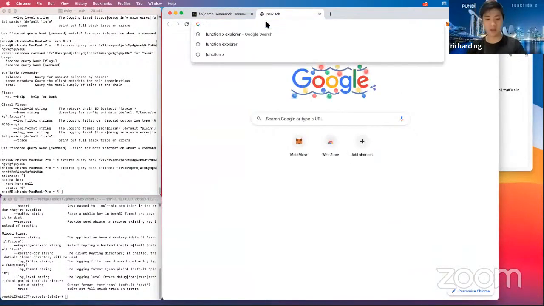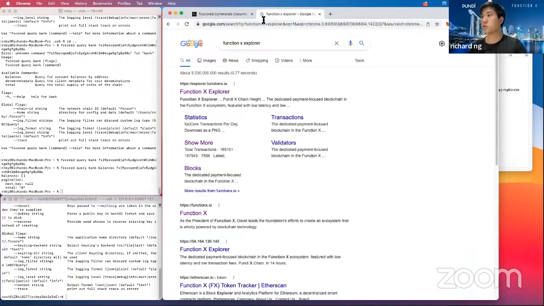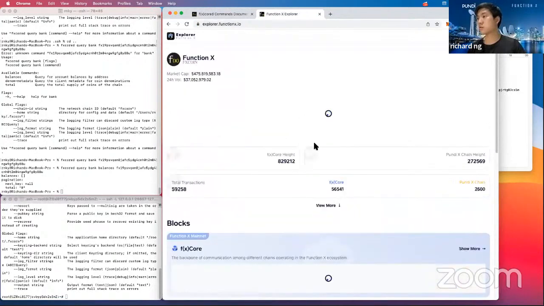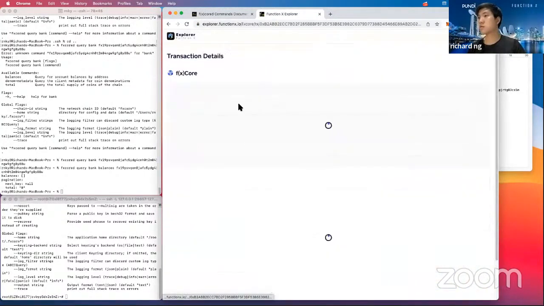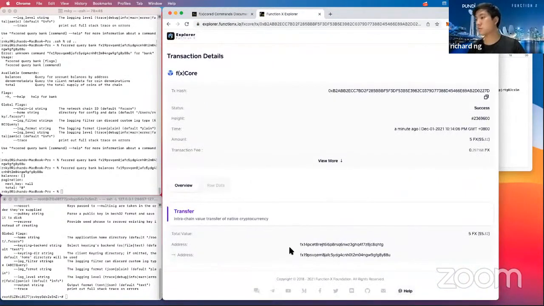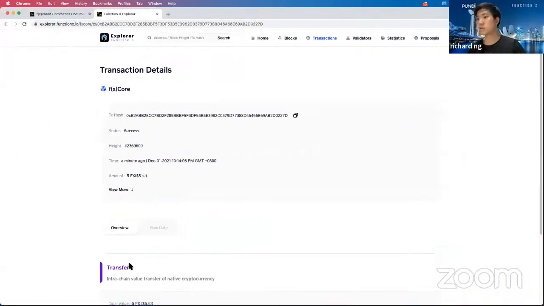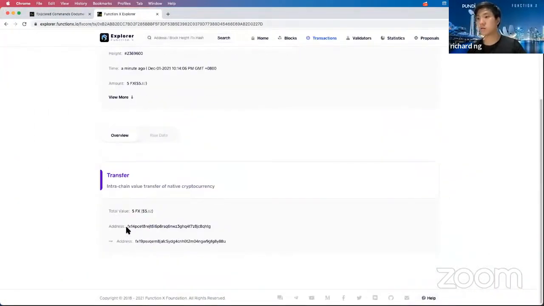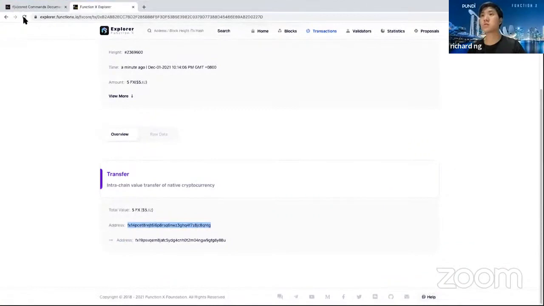So function X Explorer. Okay, let me just copy this address. Oops.